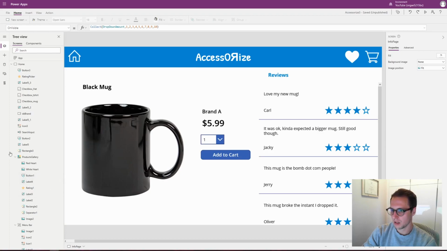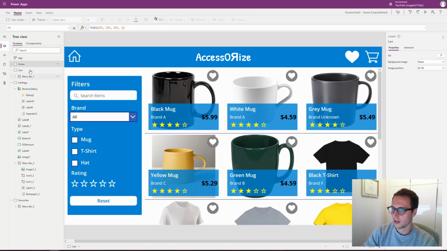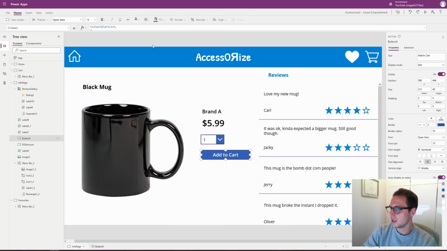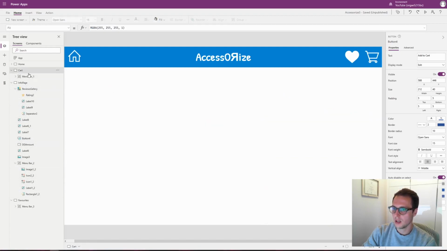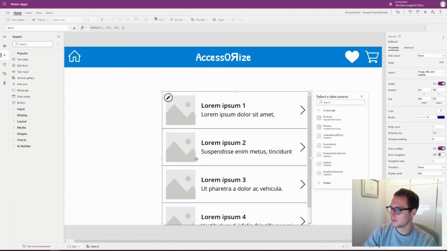So the next thing we want to do is now build out our cart. So we've got our cart page. Now we want to add the collection that we're building, right? So if you go back to the info page, in that add to cart, we created this cart list. So I want to show that cart list. So to do that, you go to your cart page, add a gallery, vertical gallery.